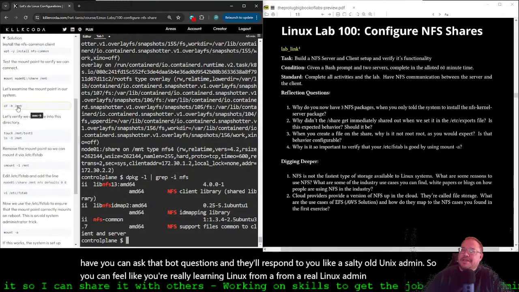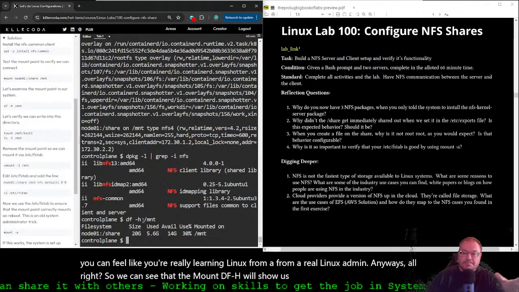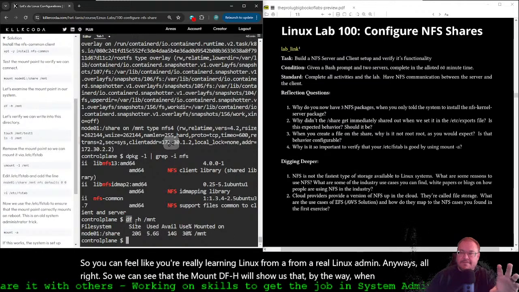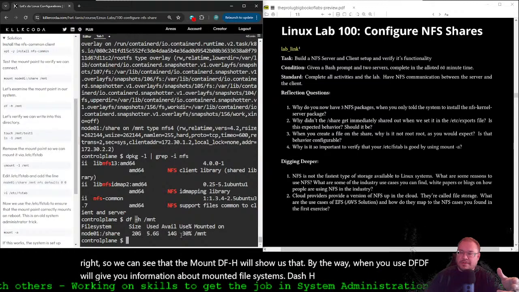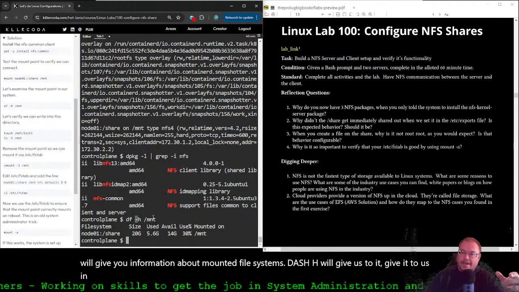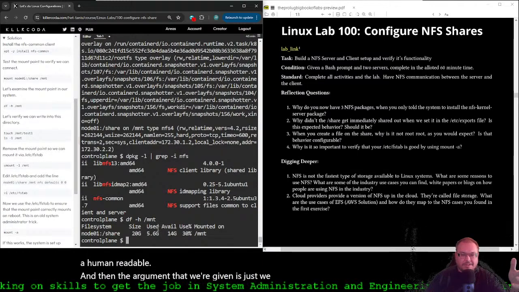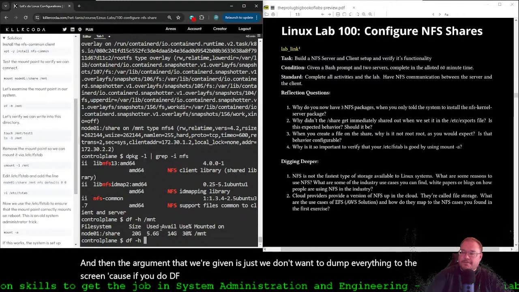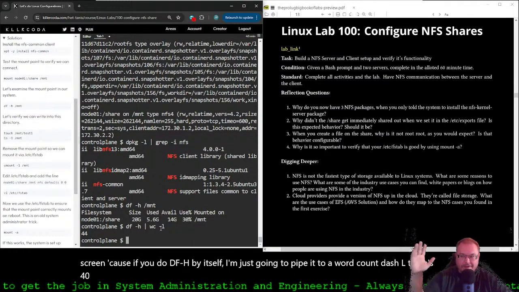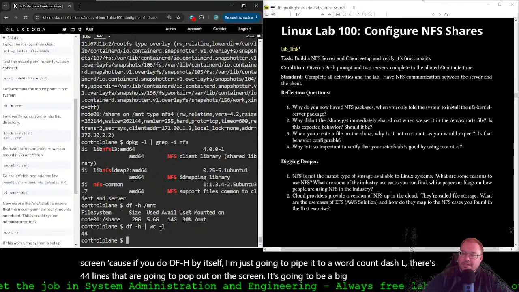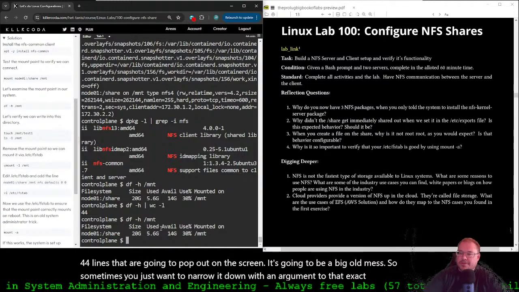Anyways, all right, so we can see that the mount, df -h will show us that, by the way. When you use df, it will give you information about mounted file systems. -h will give it to us in a human readable format, and then the argument that we're giving is just because we don't want to dump everything to the screen. If you do df -h by itself and pipe it to wc -l, there's 44 lines that are going to pop out on the screen. It's going to be a big old mess. So sometimes you just want to narrow it down with an argument to that exact thing. And that's the way you can do it.